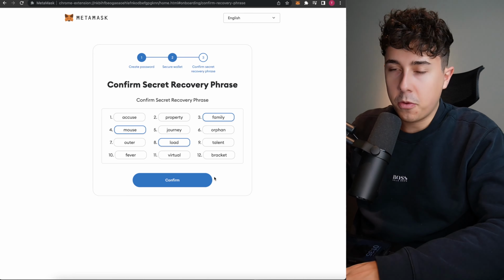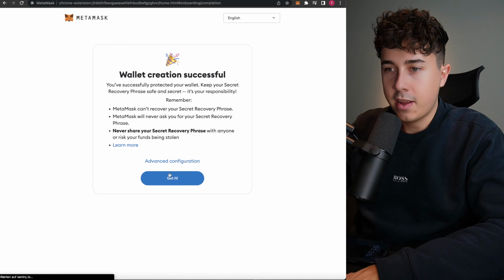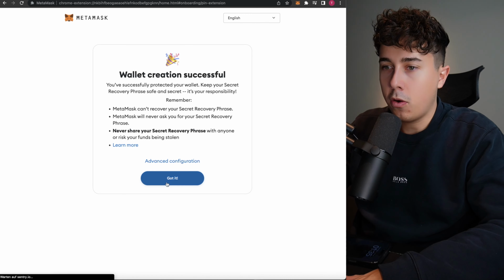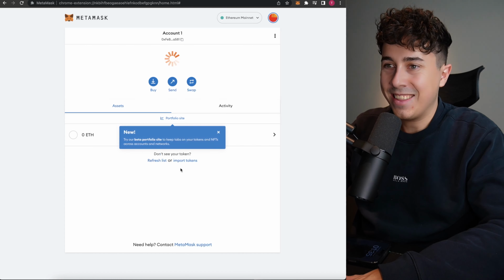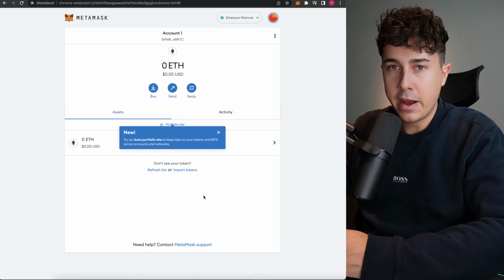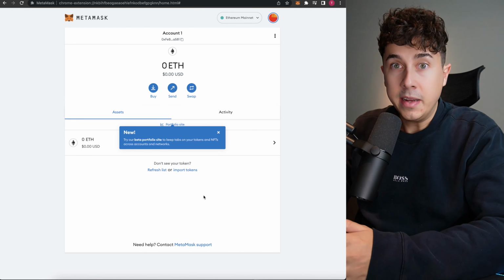If you put in the words correctly, you just have to say confirm, and now you create your wallet. We go now to got it, click next, done, and as you can see now your MetaMask wallet is finally created, and you have your own MetaMask wallet right now.